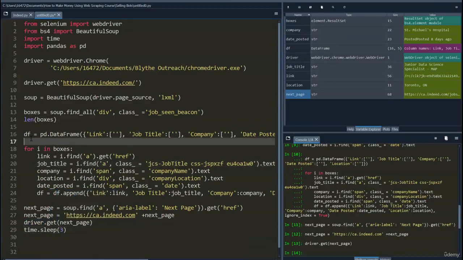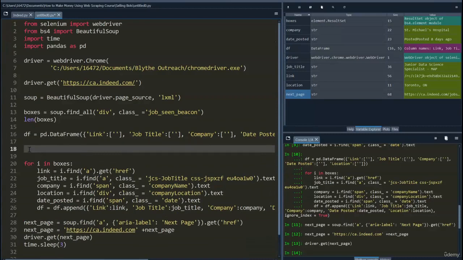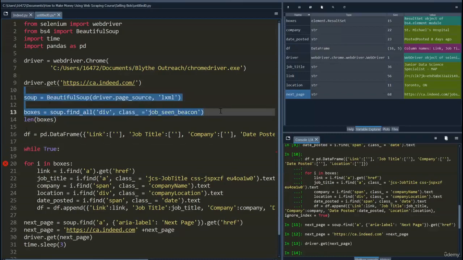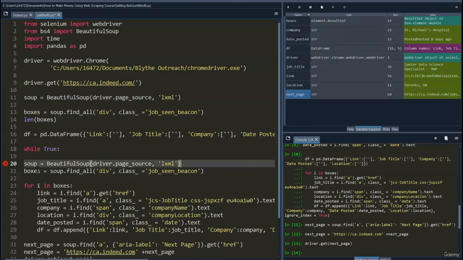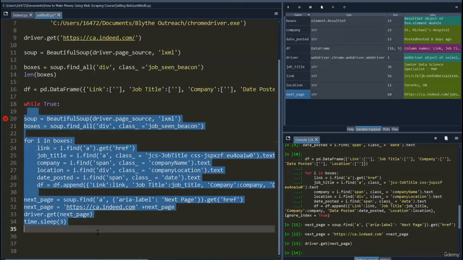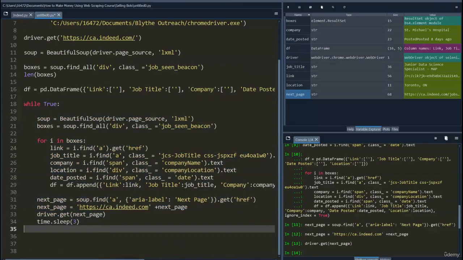And now what we're going to do is create a while loop. So this just keeps going until there's no more pages to scrape. So we'll do while True. We want to add these in here. There we go. Add these in here. And then just indent all this to be inside the loop. And now we should be good.